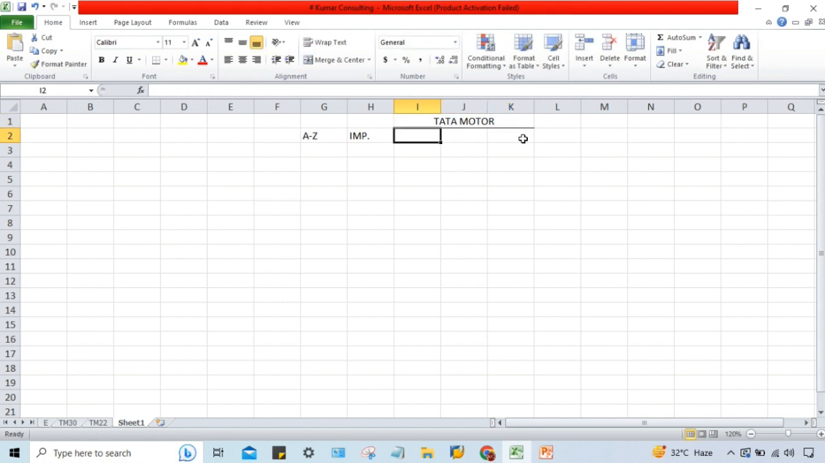So just assume that in all the upcoming lectures and videos I'll take the example of Tata Motor. As I have taken the example of Tata Motor, you can choose the same company, or you can take the example of other companies also. Now, Tata Motor.